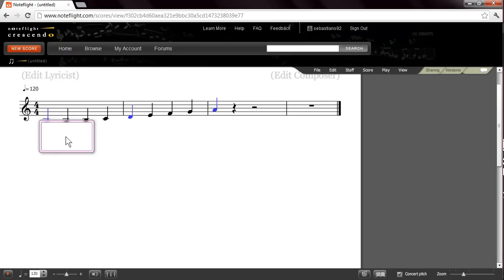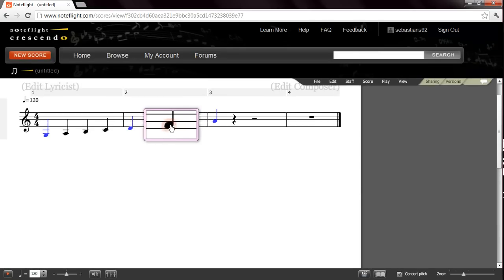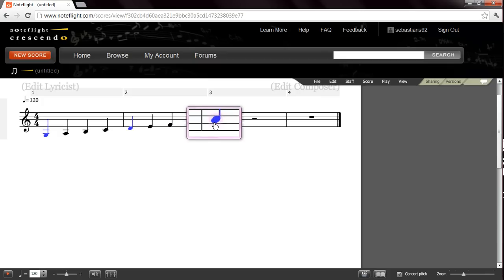So G, space, open. A, line, B, space, C, line, D, open, space, E, line, F, sorry, my alphabet's wrong today. E, F flat, space, G, line, A, space.